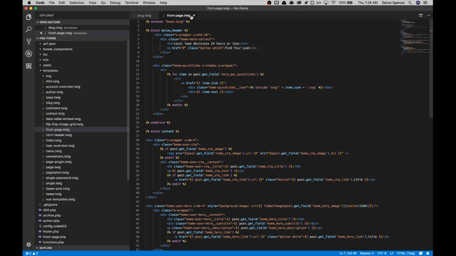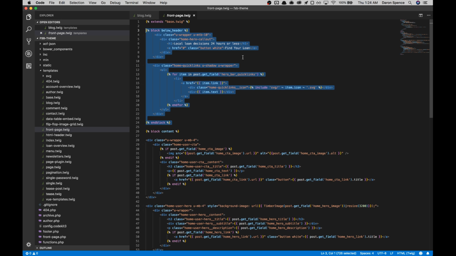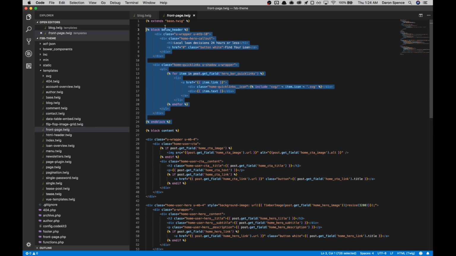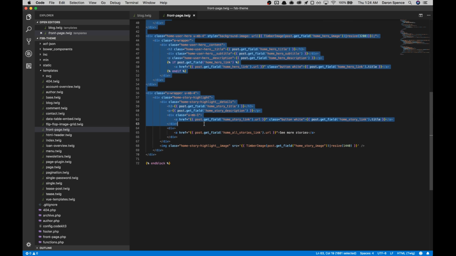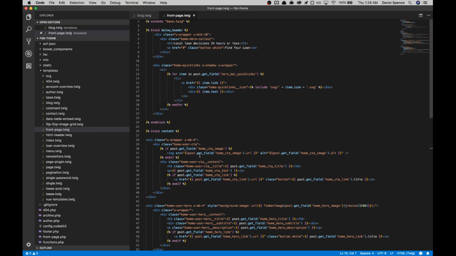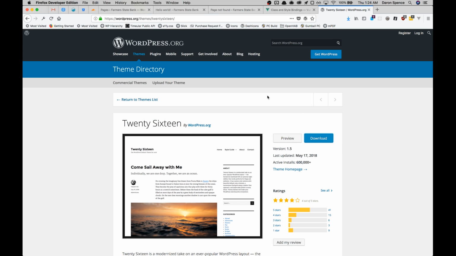So the front page PHP file calls this Twig template. This template extends a base template, which has my header and footer in it. And then I've got some blocks that are like sections within this base template that I can insert content into. So this is the below header block, and this is the content block. But this entire home page, let me just go back.